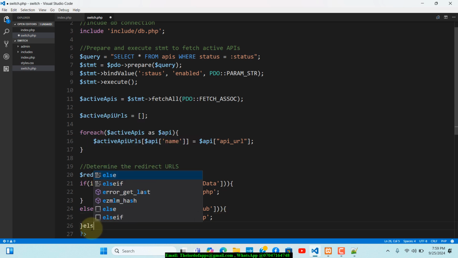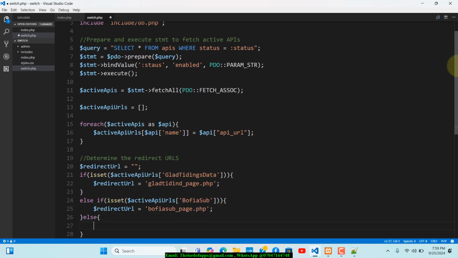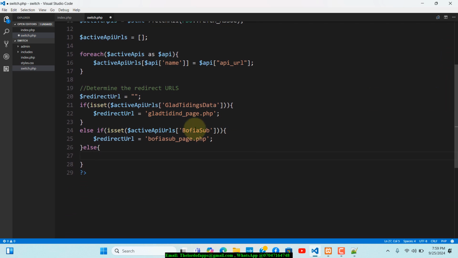So finally, we can throw an else part in here. Let me scroll down so that you guys can see everything. Within this place, we would still need this particular variable in here. I'm going to paste that. This means that if we do not have anything within the redirect URL array, if we have nothing within that particular array, that means that you have not set the Bofia sub to be enabled, and you haven't set that of the glad tidings. And I can see that I did not spell glad tidings correctly. Let's make sure we correct that, okay.